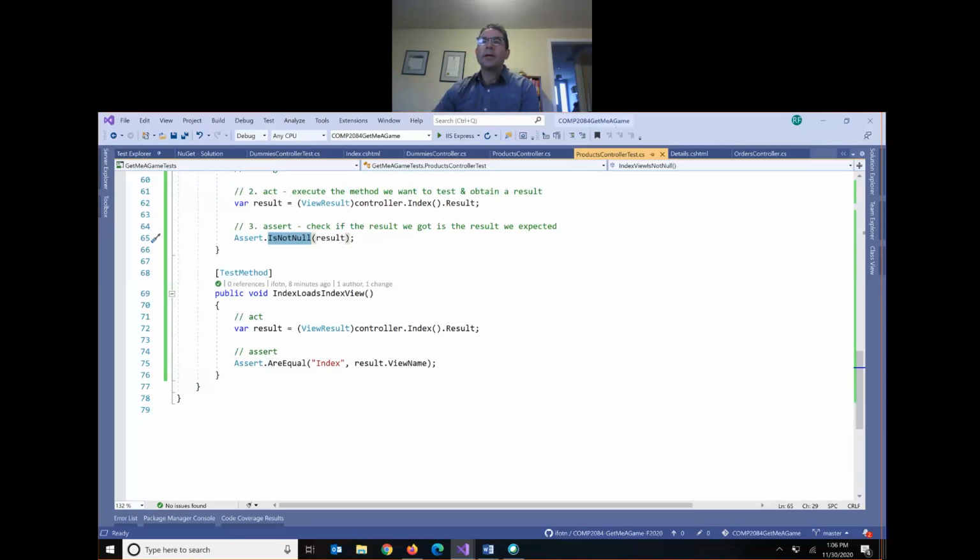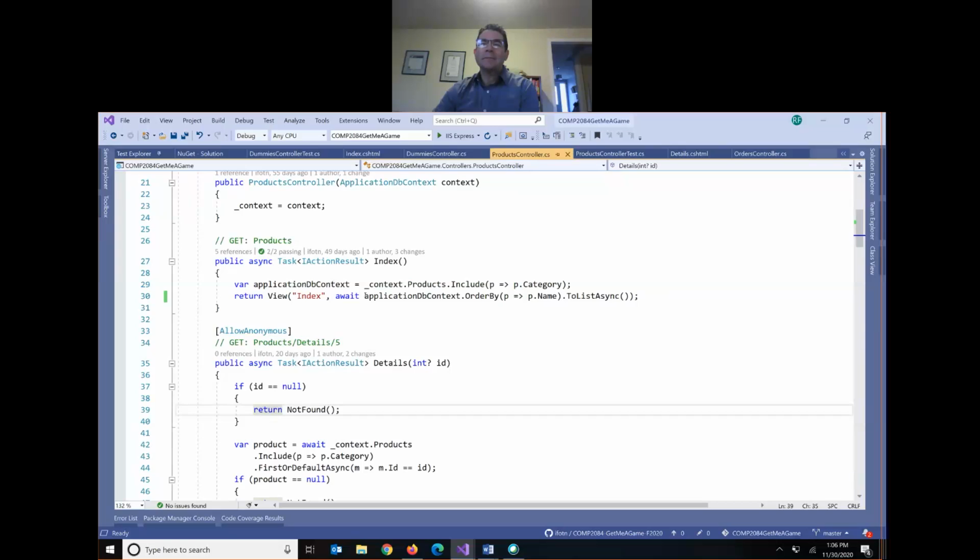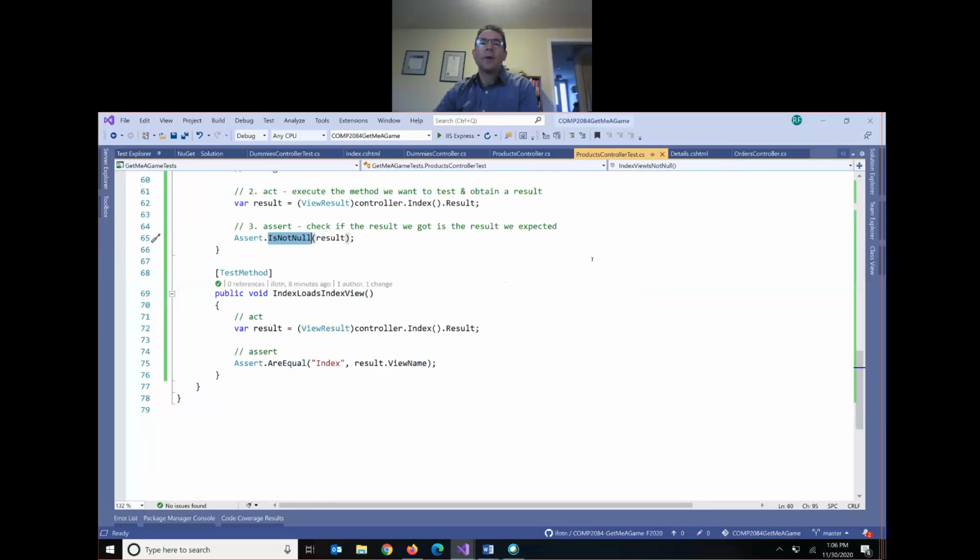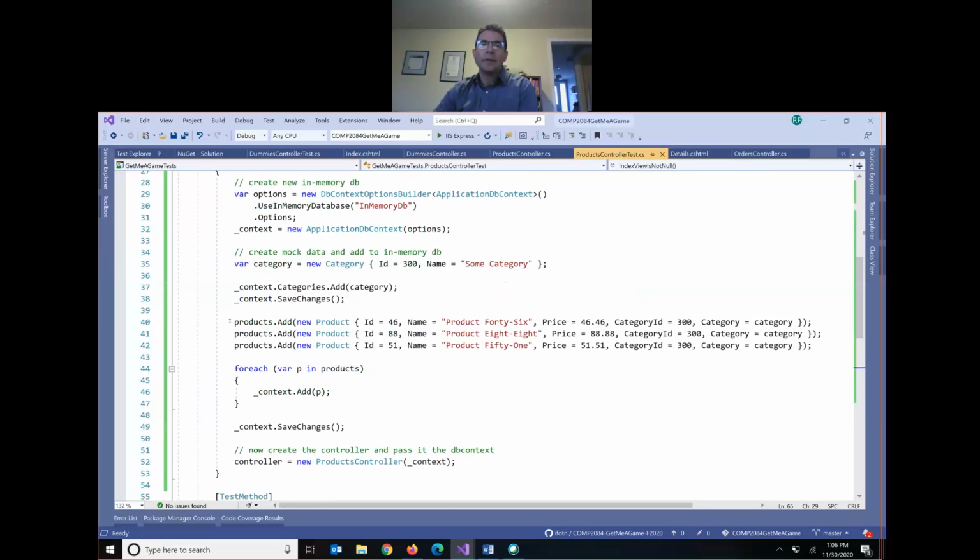So for our next trick, we need to make sure that if we call the index method, we get back a list of products. But we're not getting the products from SQL Server. We're getting the products from our in-memory database that we've created in our test initialize method. So we should get 3 products back that have these IDs, 46, 88, and 51 in this case. For me, your IDs might be different.